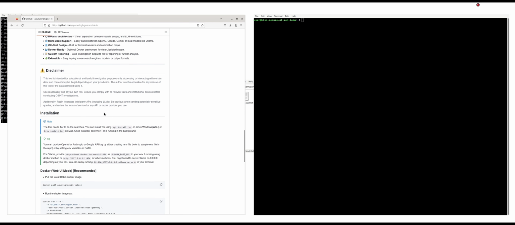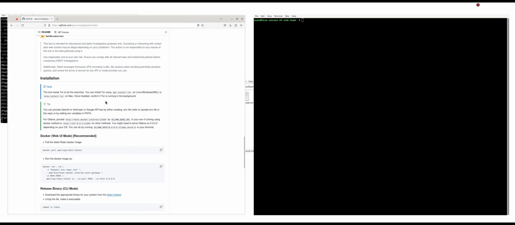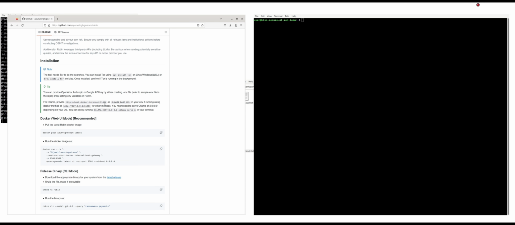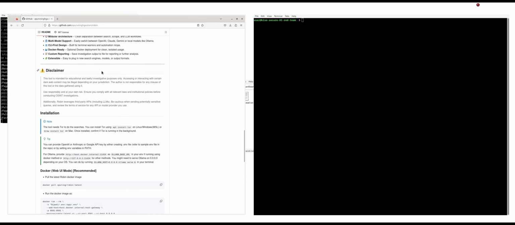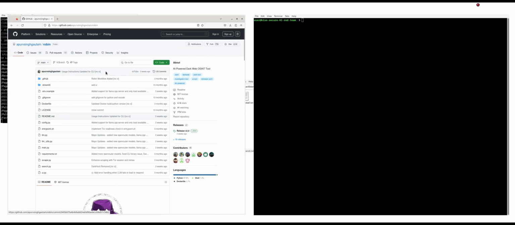So Robin has the public GitHub repository, which I'll attach on my description for this video, and you can view how you can install it. So for us, you're going to use the Docker Web User Interface mode, which can be installed securely on our deployed Docker containers. So we'll first start by cloning the repository.